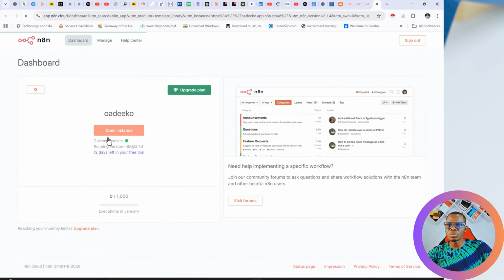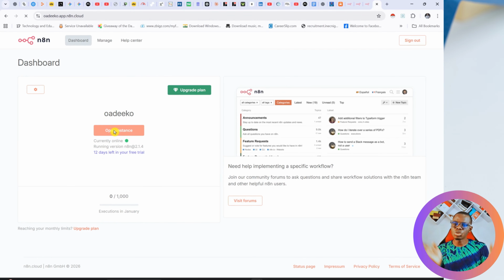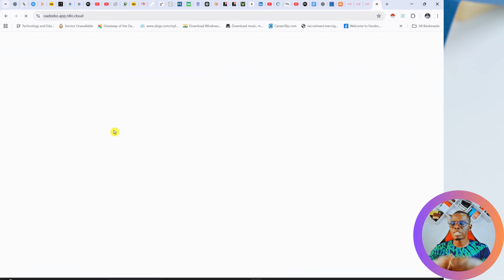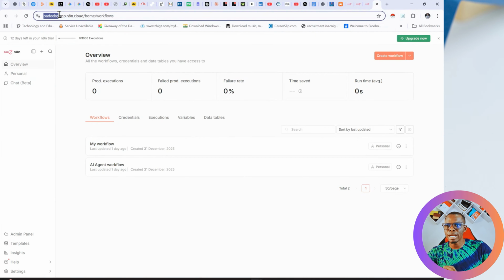It will land you here and you can just open an instance for you to go back to the workspace where you can start creating workflows. I gave my own account. This is my name. It will give you a name, you supply your username, and you have your own URL that can easily lead you to your dashboard.